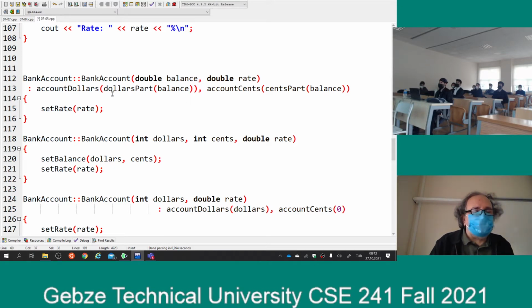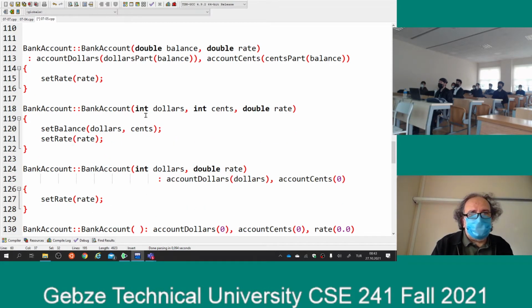We looked at the output, a nicely formatted output, and we looked at the constructors. We said that in the data initialization section, you can get the dollars part and the cents part of the balance. Balance is our parameter to the constructor, and I take the dollars part and the cents part. That is the integer part and the decimal part of the double. And remember, these two functions are our private functions. And then I have the other constructor. This one doesn't use any initialization section because it needs to use set balance and set rate.